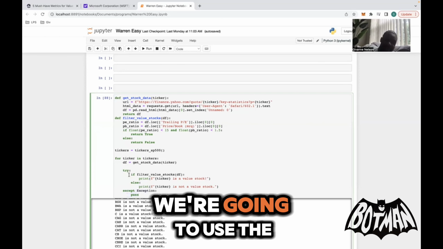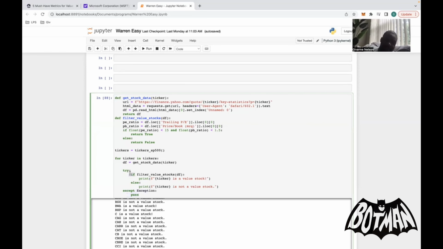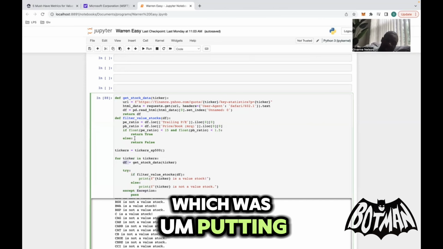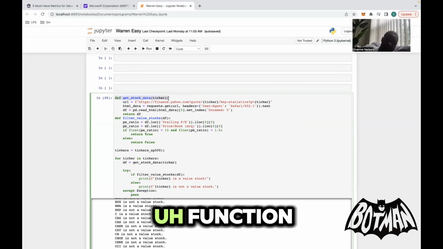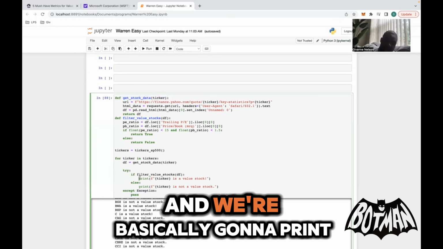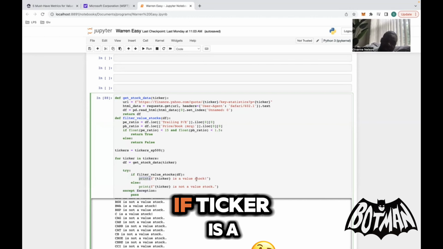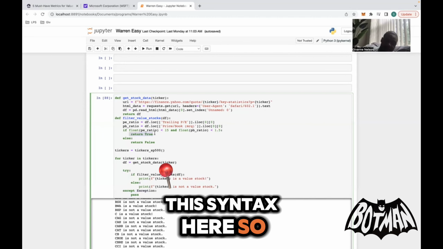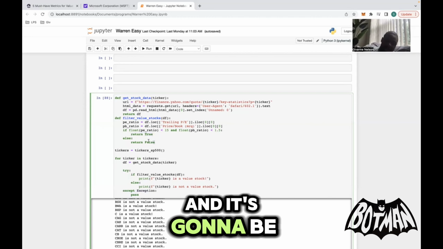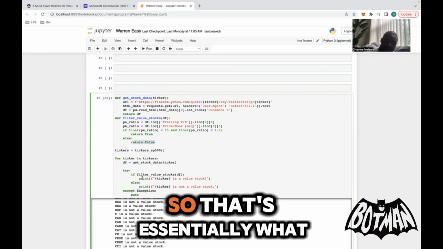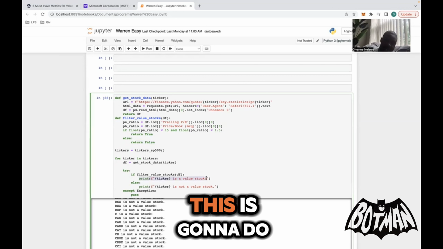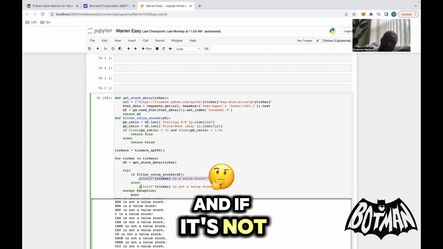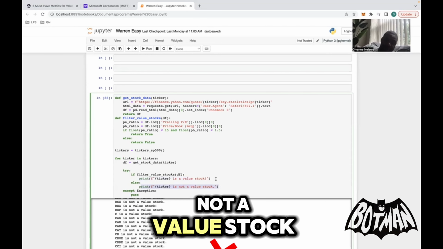So in it, we're going to use the filters database, and we're going to put the DF, the data frame that we created up here, which was putting the S&P 500 into this function. And we're basically going to print an f-string: if ticker is a value stock, and it's going to get that based on, again, this syntax here. So it returns true if it's a value stock, and false if it's not a value stock. So that's essentially what this is going to do.